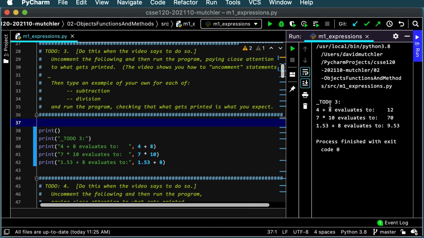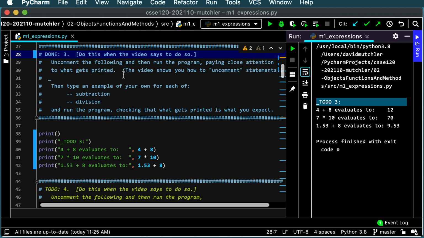So now we see some stuff. We see that we're working on to do 3. And it says that 4 plus 8 evaluates to 12. So here it's being evaluated, and it's 12, of course. 7 times 10 is 70, and 1.53 plus 8 is 9.53. So the plus operator and the asterisk for multiplication work just like you'd think. Once you're comfortable with that, go ahead and mark to do 3 as done. Oh, it's not quite yet. It says to do an example of your own for division and subtraction.